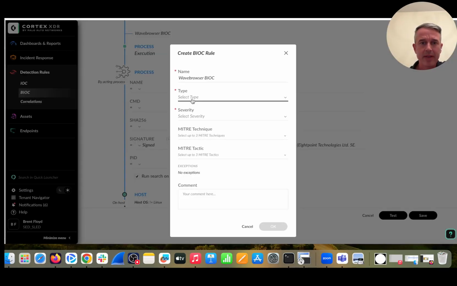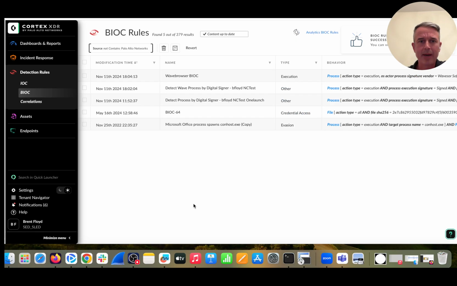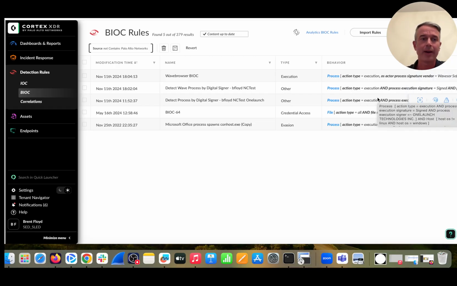I'm going to save this. Got the ability to give it some behavioral rules and other kind of pivot points, but in this case, I'm going to say execution. Going to go ahead and make this a high. I can give it MITRE techniques and tactics if I choose to. In this case, nothing I really want to add there. And then I can also add comments if needed. And so at this point, I have my behavioral indicators of compromise already created. So again, process, action type, execution with that signer.